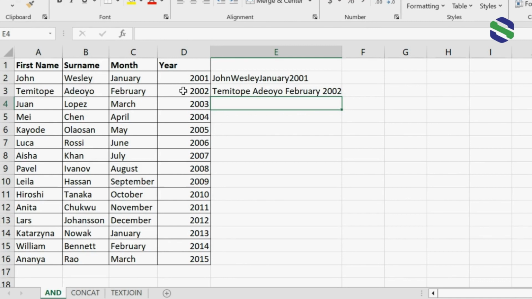What if the delimiter I want to use is a comma? So let's see how it looks. Reference the second cell. Introduce our delimiter. Reference the third cell. We introduce our delimiter. And we reference the fourth cell. So as you can see, whichever delimiter you want to use, we can, and this method makes it easier for us to join text in Microsoft Excel.